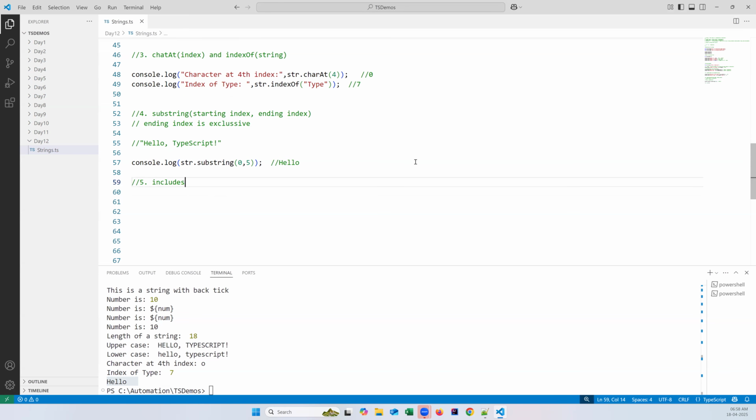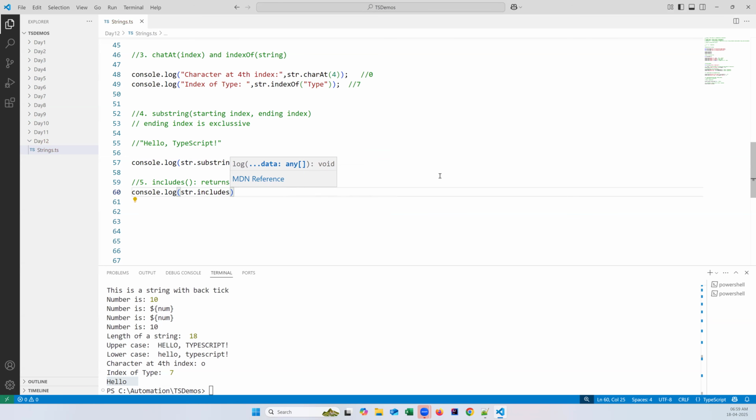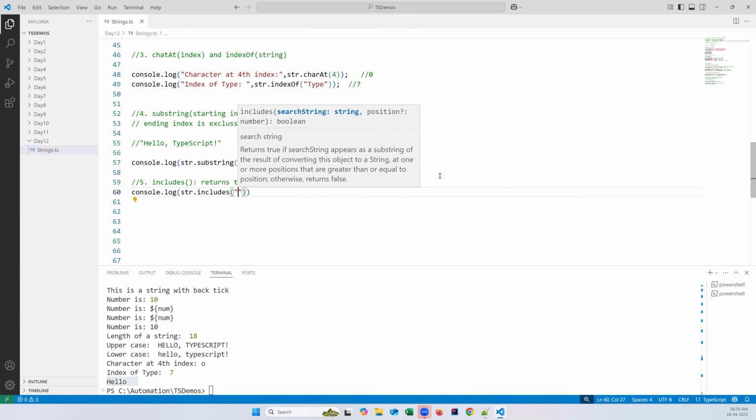Next one, includes. In Java, we have a contains method, so it is similar to that. The includes method returns true or false. A Boolean value will be returned. For example, let's say console.log of str dot includes, and here I simply say ABC.